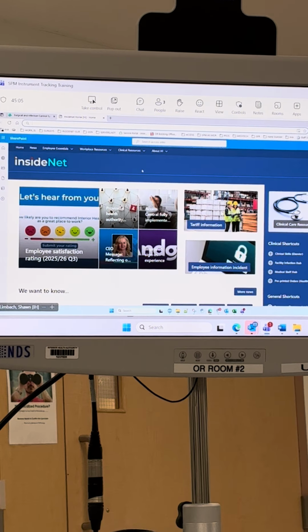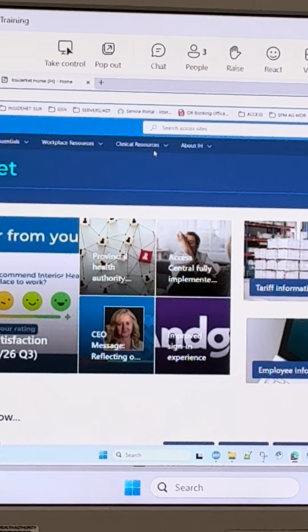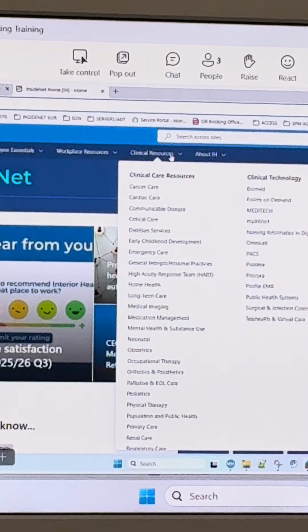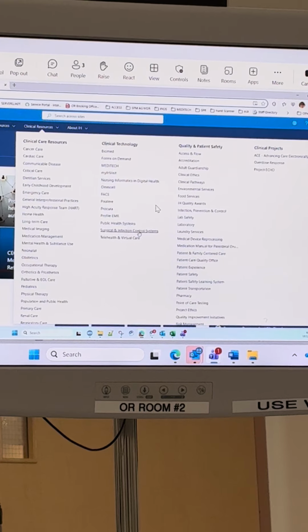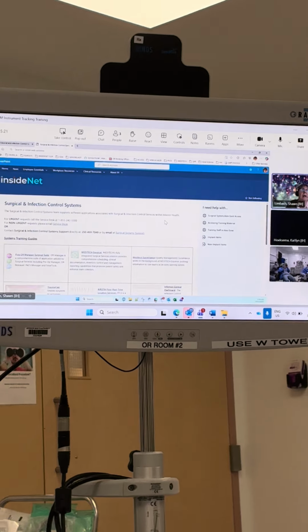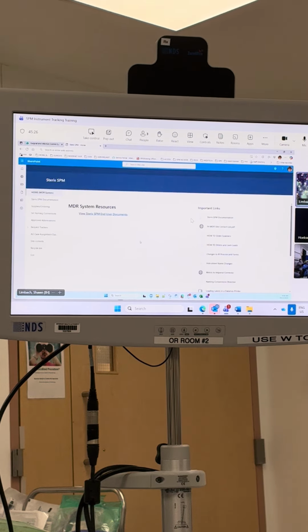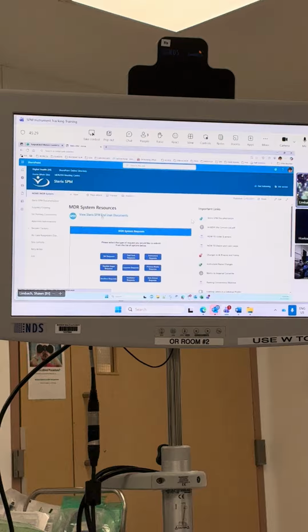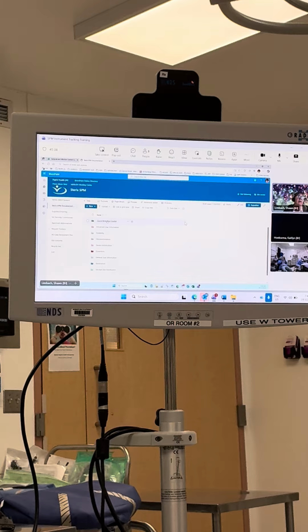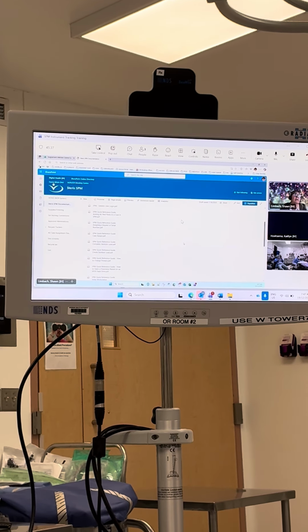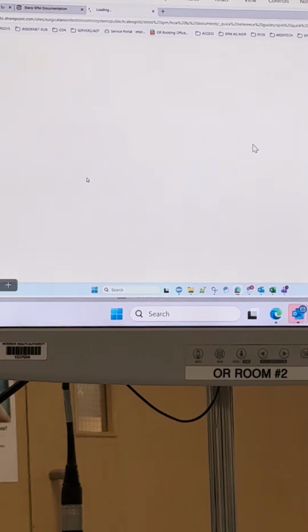I'm gonna just show you where our documentation is, and then we'll go find that documentation. So if you were on InsideNet, you would go to clinical resources and surgical and infection control systems. That's the team that I'm on. Scroll down, and we still have this as Alex Gold, but it will take you to our resources documentation. This might be something to make a favorite. In the quick reference guides, we'll have a case assigned document.